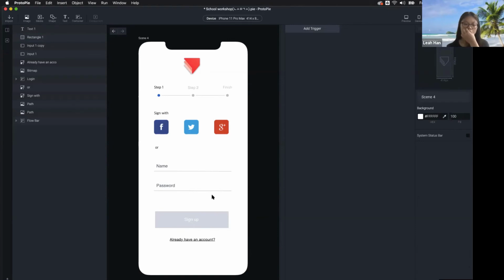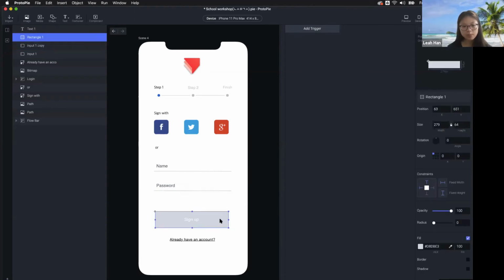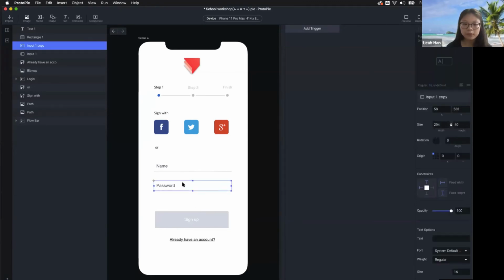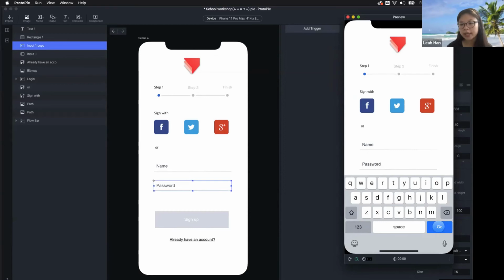Okay, so the last one. After I type in my password, I want this button's background color to change to another one to tell users, okay, now you can jump to the next page. So please click this button. To make this happen, let's think about what the trigger should be. The trigger is when I tap this go button.